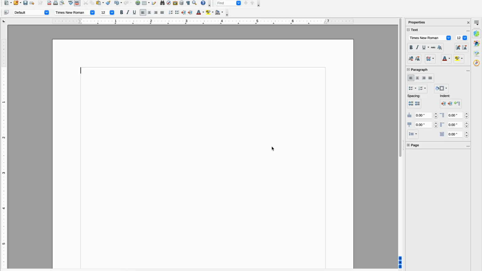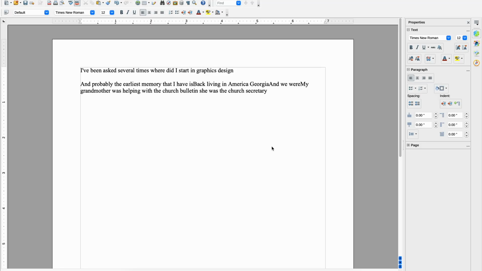I've been asked several times, where did I start in graphics design? Probably the earliest memory that I have is back living in Americus, Georgia. My grandmother was helping with the church bulletin. She was the church secretary, and she would help put together the bulletin.